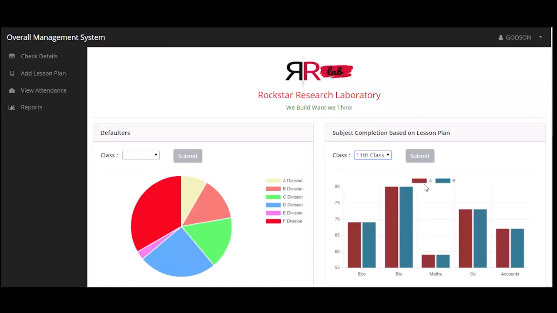For example, you can see red is highlighted for A division and blue is highlighted for B division. For this subject, the syllabus covered is 69, and even in B division it is 69. So that's great. Even for bio it is similar. With this, the management or the principal can take proactive action. So you can just click on this and log out from your profile.